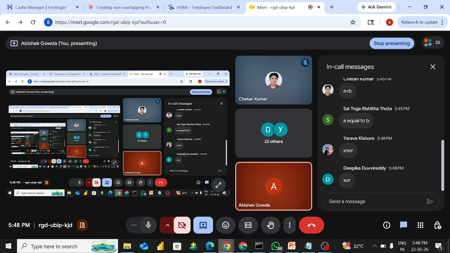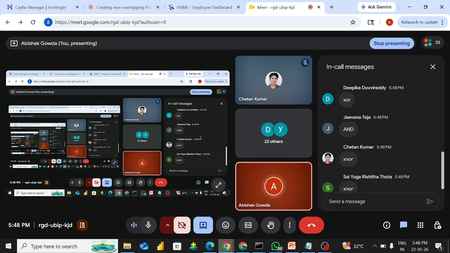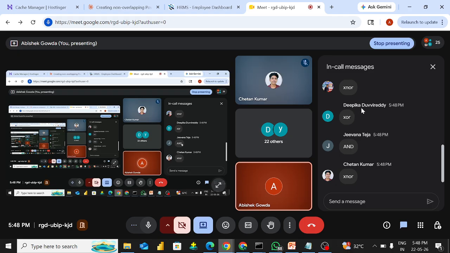XOR. AND gate. I'm asking, if both A and B are equal, then we will get the output as 1, right? So this condition is satisfied by which gate? Okay, I got some answers of XNOR, right? So the right answer is XNOR, okay? So XOR and AND are wrong.